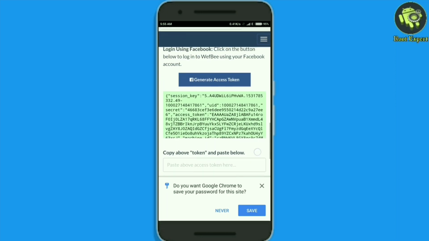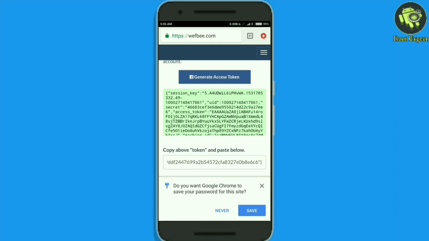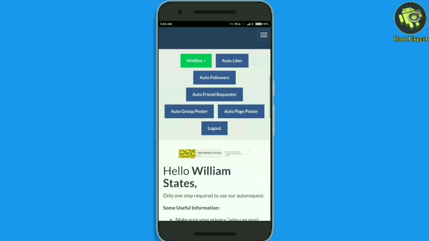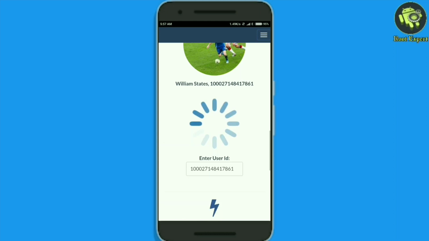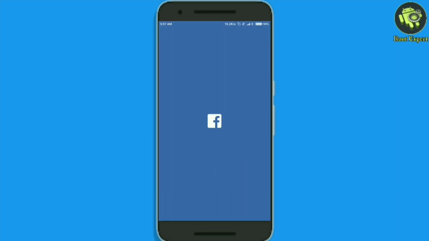Now copy the code from this box. After copying, paste the code into the blank box. Now tap on login. Now insert the user ID into the blank box and tap on the use auto request button. And you will get unlimited friend requests. Now open your Facebook account and see the friend requests on your profile.